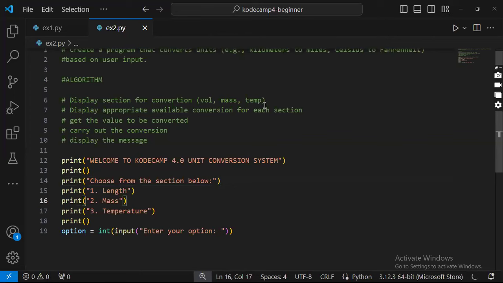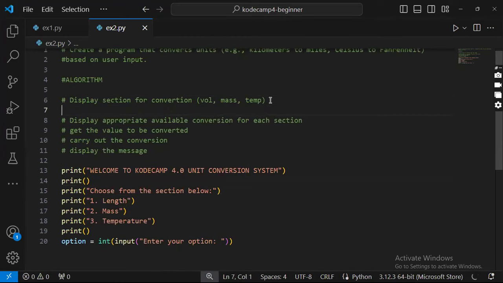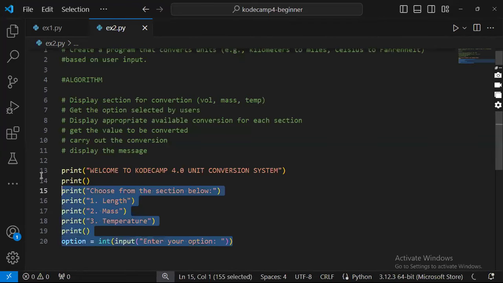For my first line, display the appropriate conversion, right, and then this should also come in, which says get the option selected by users. So here now becomes my step 1 and step 2.